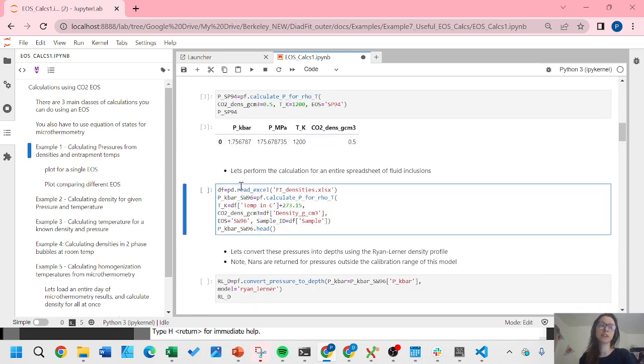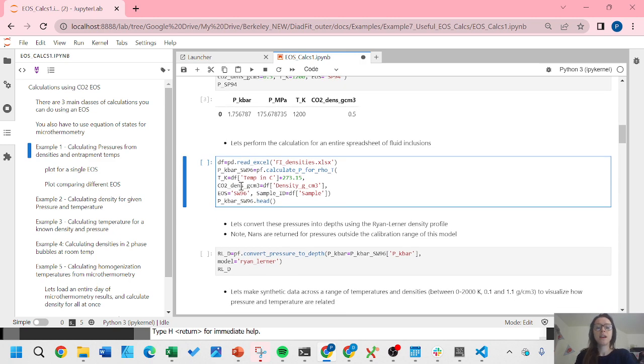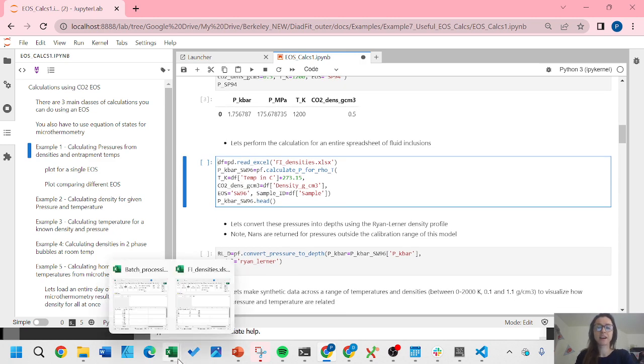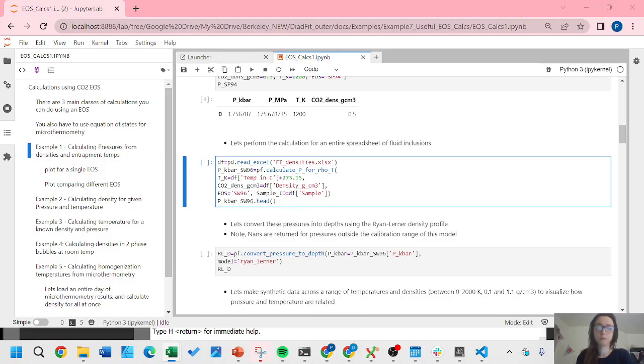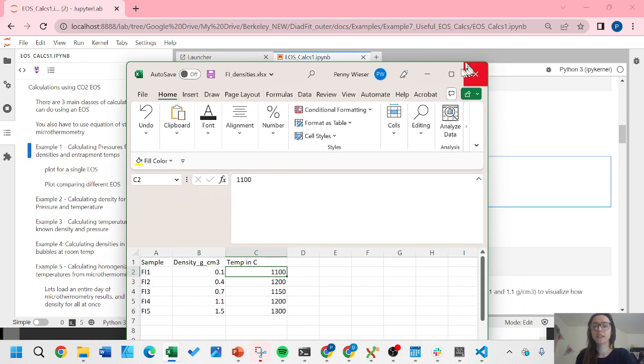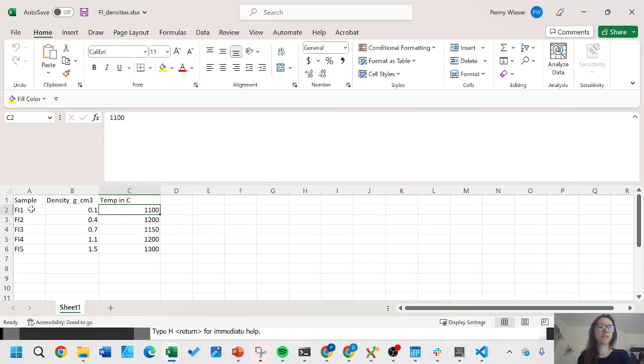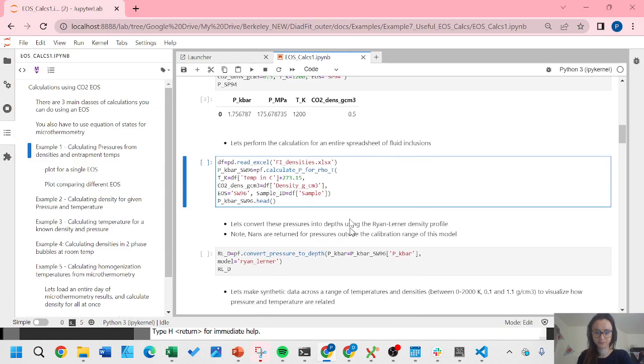Say you're on the Raman and you're super excited to know what depth your magma came from. Now let's imagine you have an entire spreadsheet of densities. So this could be from microthermometry, or this could be from Raman spectroscopy, whatever. So we basically have the sample name, the density, and the temperature. And you can call these column headings whatever you want.